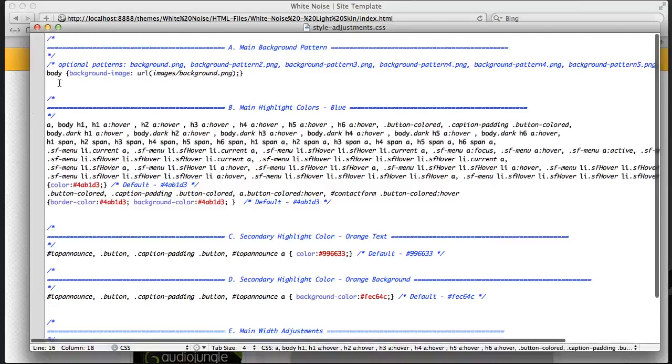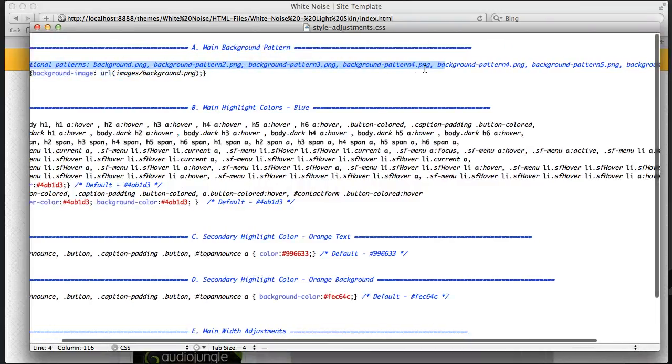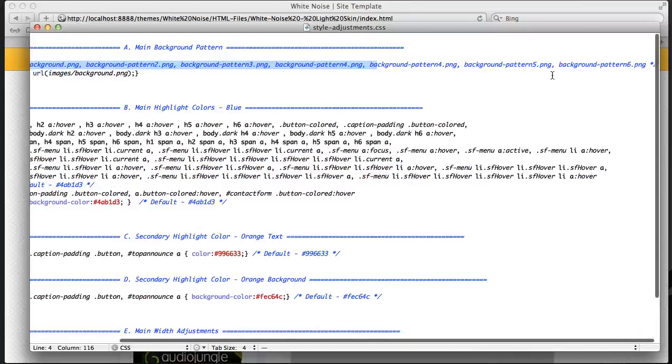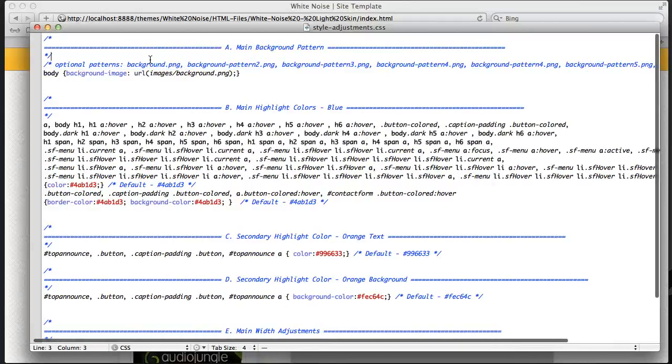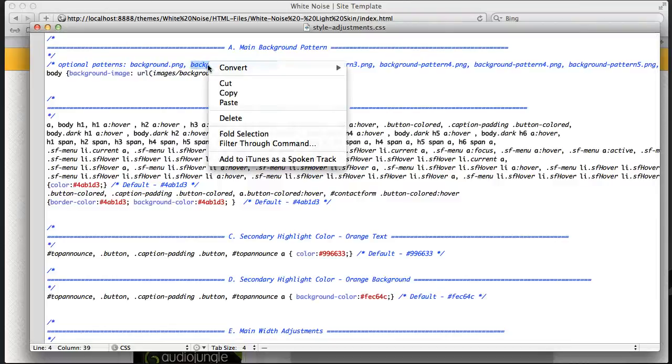So let's just go ahead and start with the background pattern since it's at the top. By default, we have the default background pattern, and I've left in the comment above all 6 of the demo patterns, so you can just swap them right in. Let's go ahead and swap one in. We'll do background pattern 2.